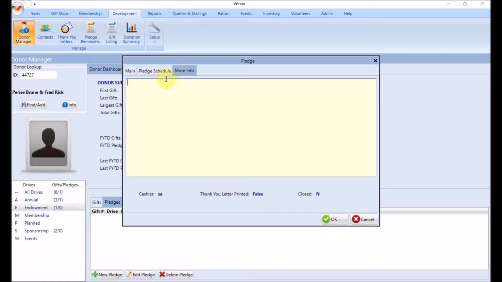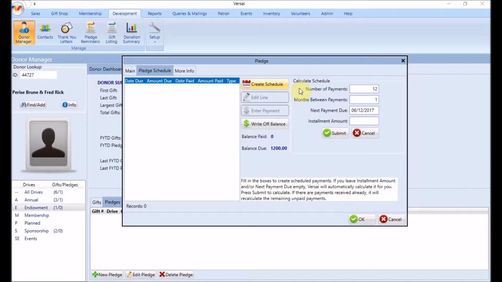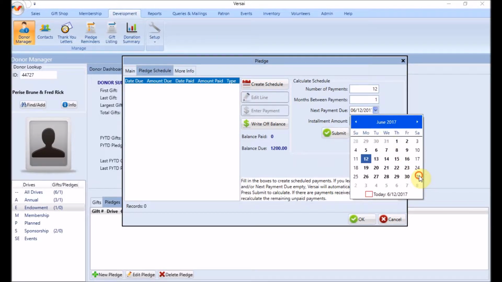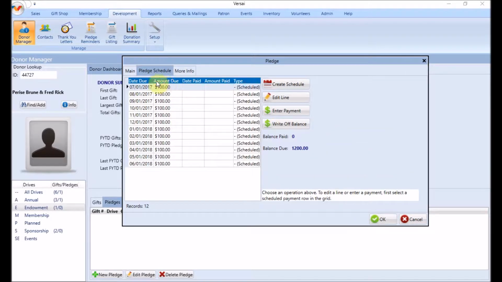The middle tab, Pledge Schedule, is where you schedule individual installments, as well as enter the payments when they are received. Start by clicking Create Schedule. Fill in number of payments, number of months between payments, the due date for the next payment, and the installment amount. If you leave installment amount empty, Versai will automatically calculate it for you. Then click Submit. The grid will display the payment schedule.